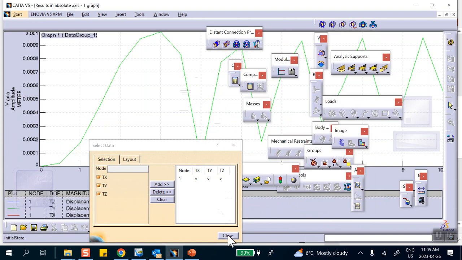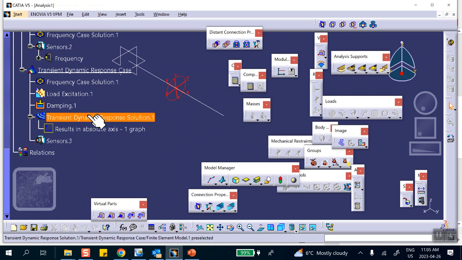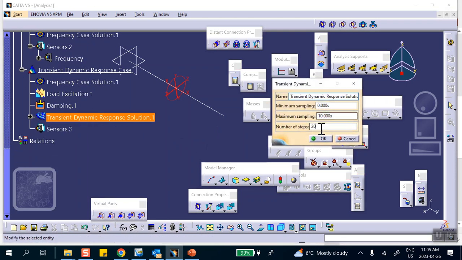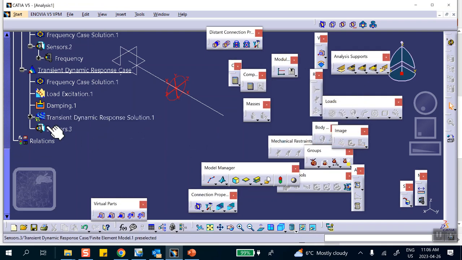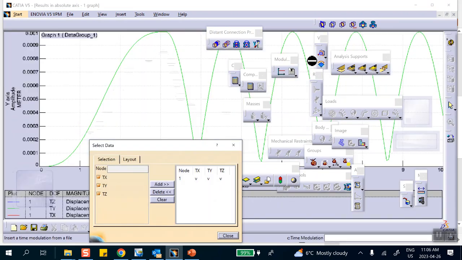So I'm going to close this. I'm going to close that. Go back to the transient dynamics. Instead of 10 or 20, I use 200. Okay. Now, double click on this thing again. And there we are. It's not choppy anymore.